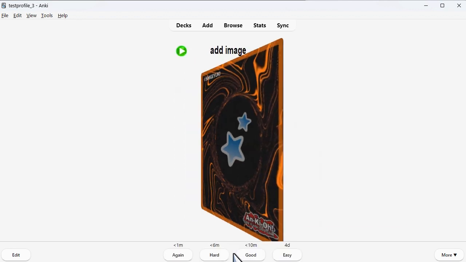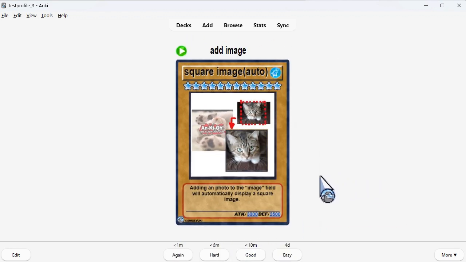Add image. Square image, auto. Adding a photo to the image field will automatically display a square image.